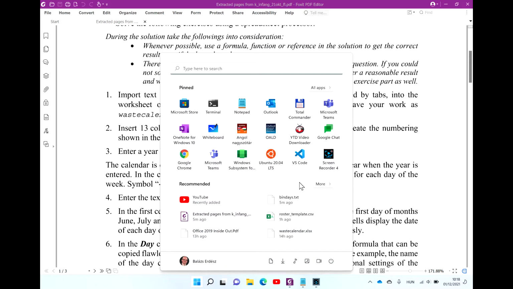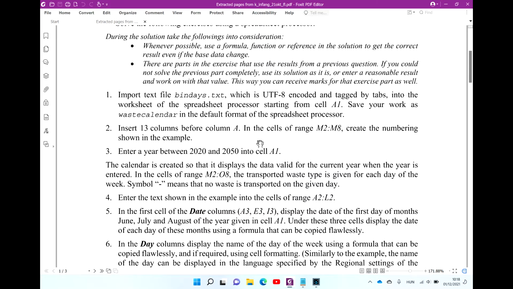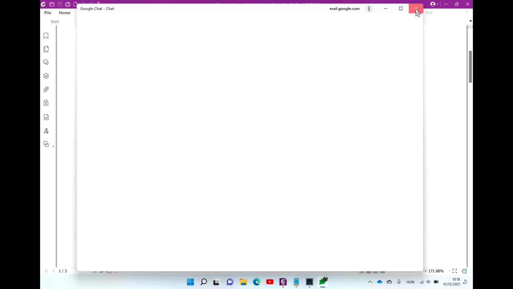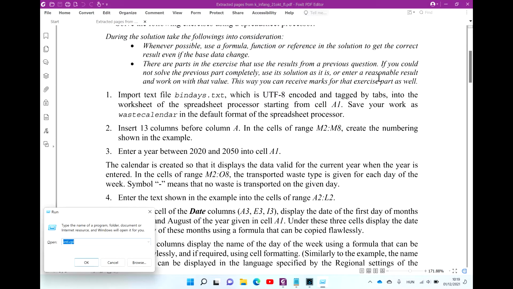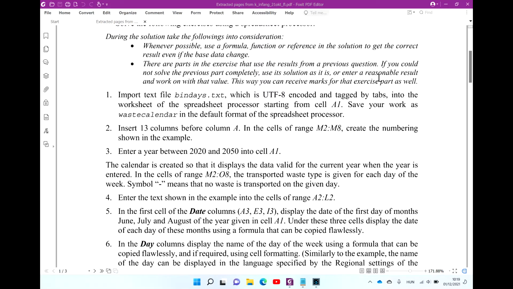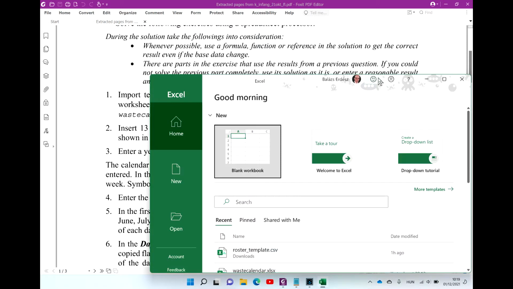So let's launch the application. If you hit Windows R and type in Excel and hit Enter, it is going to open the application.